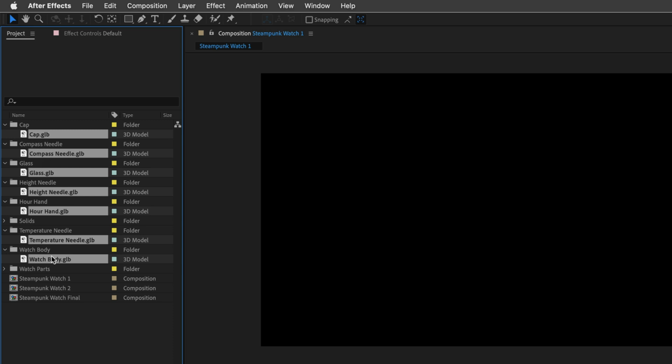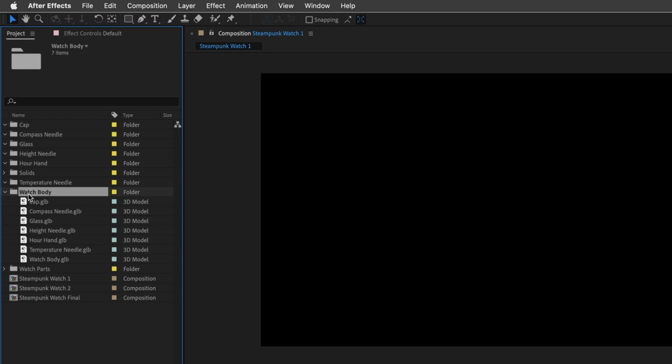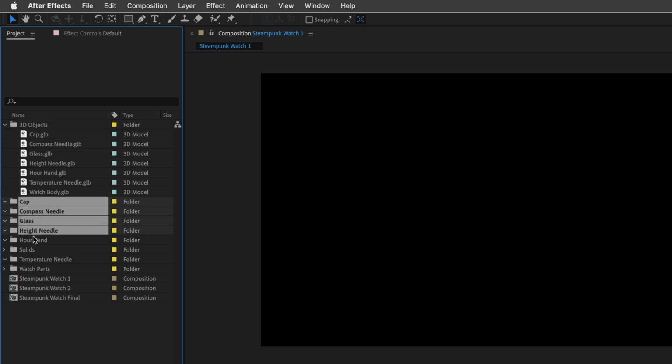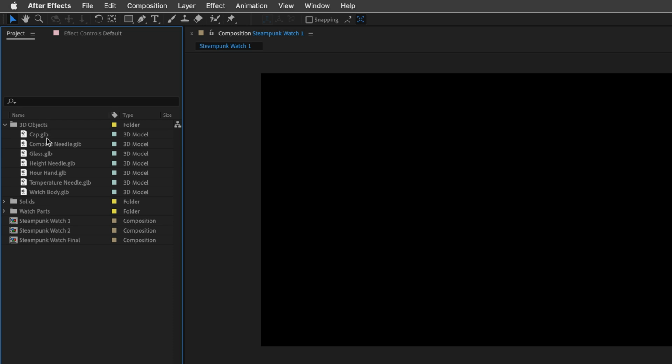Now, this is not the way that I would like to work. So I'll command click on one of those files, and then I'll take all the rest and place them inside a single folder. I'll call this one 3D objects, and then I can delete all the unnecessary folders. And this is just going to give us a tidier project.